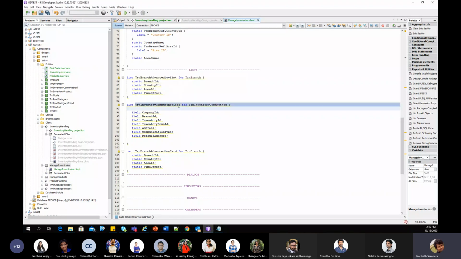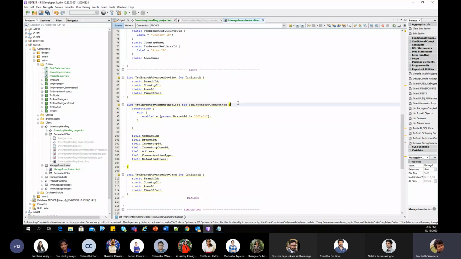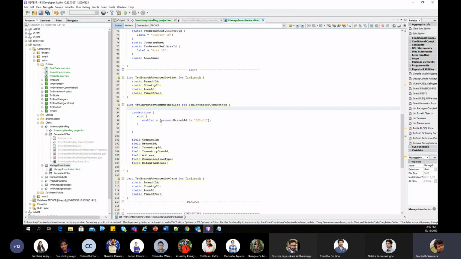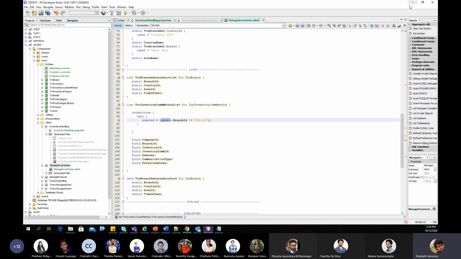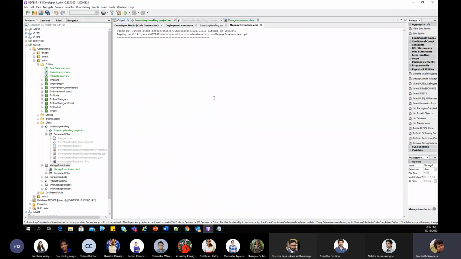It is used for populating and showing this detail part. Then I can use this CRUD action as in the previous one, and here the change is that I have defined a condition for enabling this edit CRUD action. Here the parent means it uses the branch ID of this parent. This is the way we can define the CRUD actions, and I will show how it works.